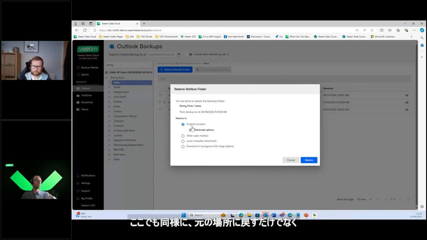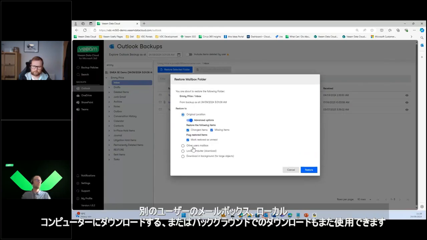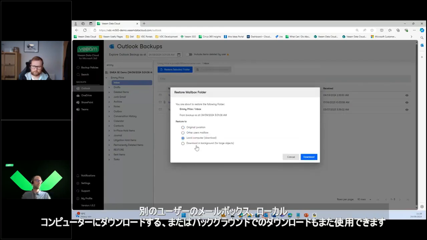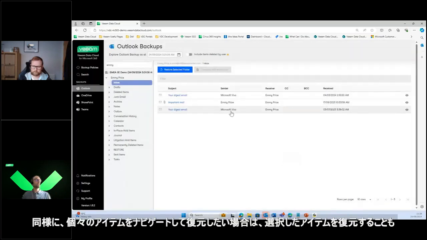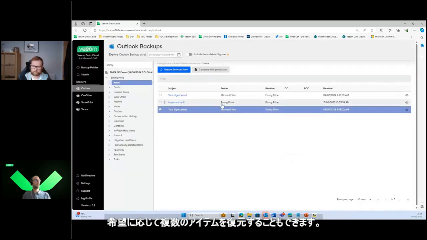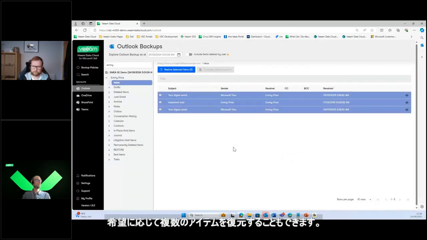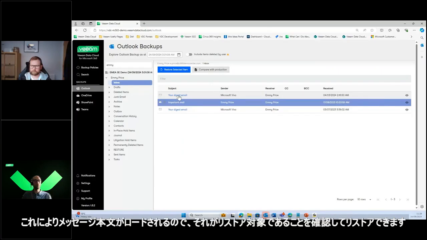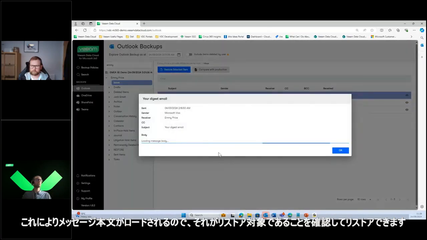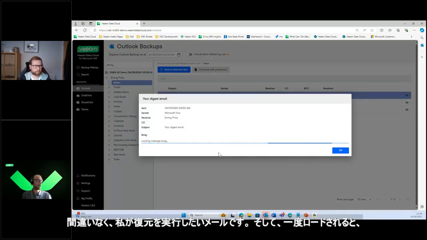I can choose original location with additional advanced options, another user's mailbox, download to local computer, or again, download in the background. Similarly, if I wanted to navigate through and restore an individual item, I can restore a selected item, or alternatively, multiple items if I would like. You'll also have noticed that I have blue text over the subject line here. If I wanted to preview this email before carrying out a restore, I have the ability to do so. This will then load up the message body, so I can confirm it's definitely the email that I want to carry out a restore on.